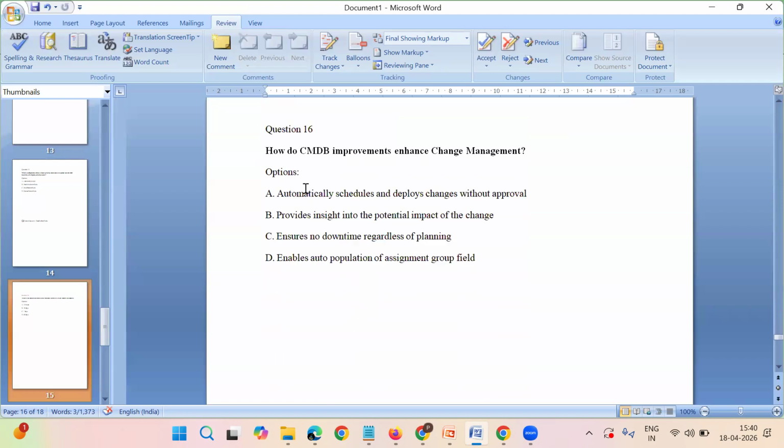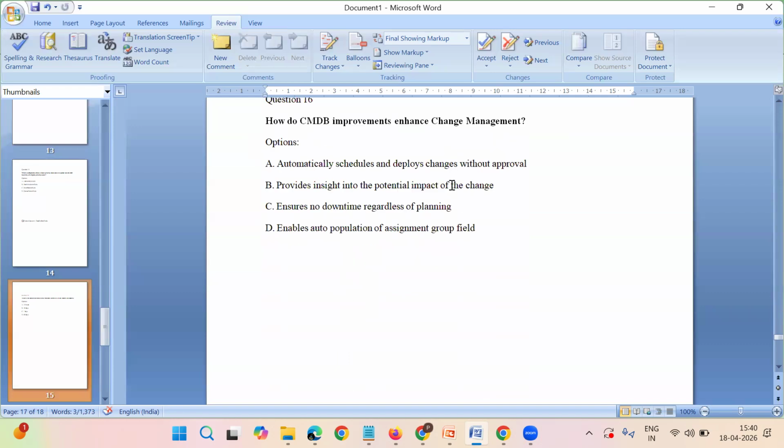Next question. How do CMDB improvements enhance change management? Option A, automatically schedules and deploys changes without approval. Option B, provides insight into the potential impact of the change. Option C, ensures no downtime regardless of planning. Option D, enables auto population of assignment group field. So the correct answers are option B and option D.